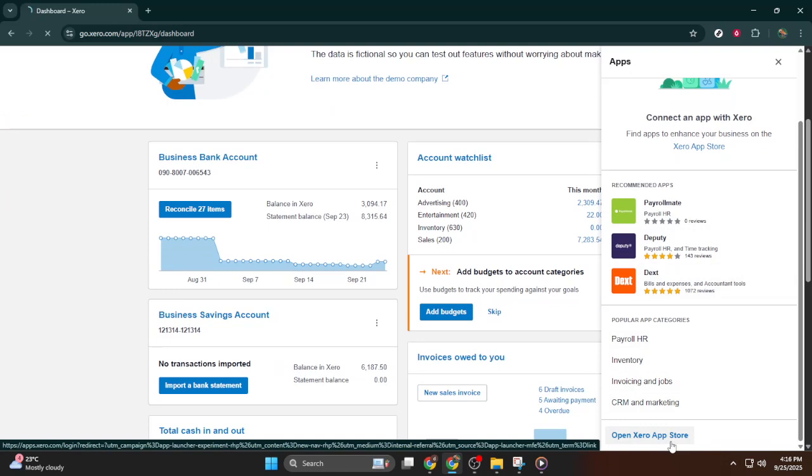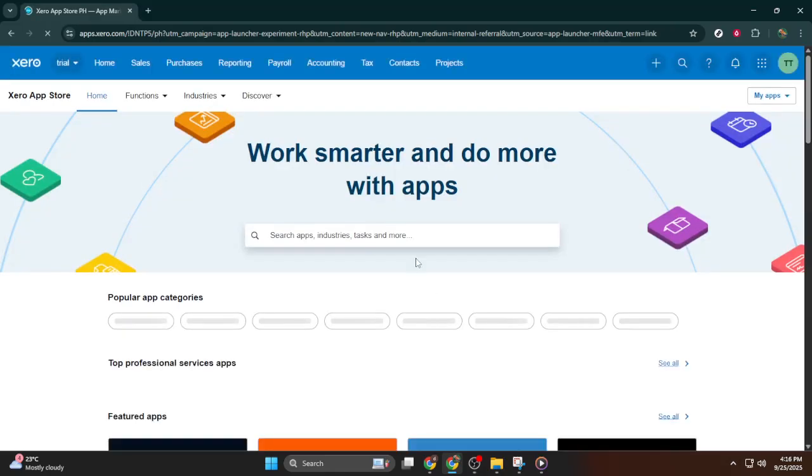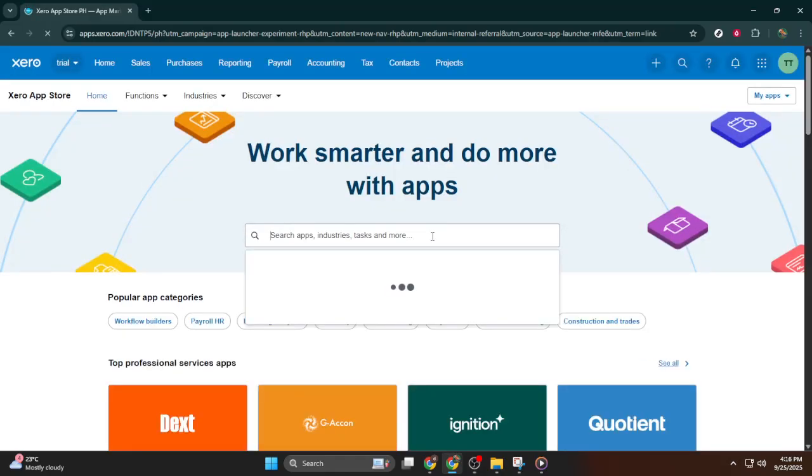Now, moving on, let's search for Zapier within this app store. When you're on the Xero App Store page, you'll notice a search bar. Click into it and type Zapier, and then just hit enter. Easy enough, right? Once the search results are in, you should see the official Zapier app. It'll pop up right there in front of you. Click on the Zapier app to learn more about it and how you can start integrating it with Xero.